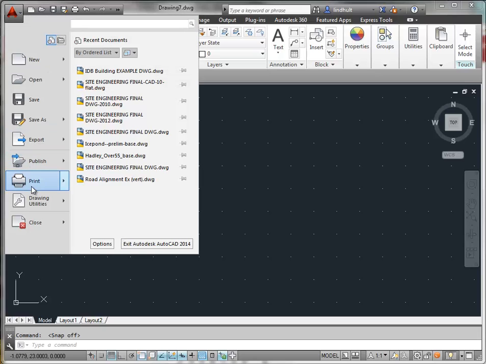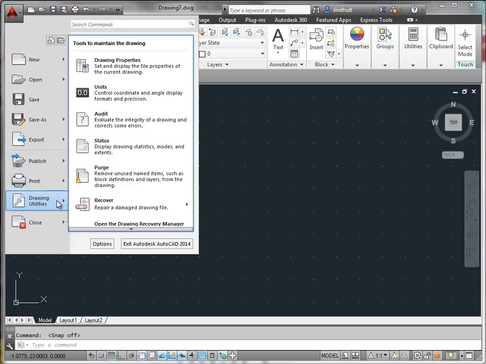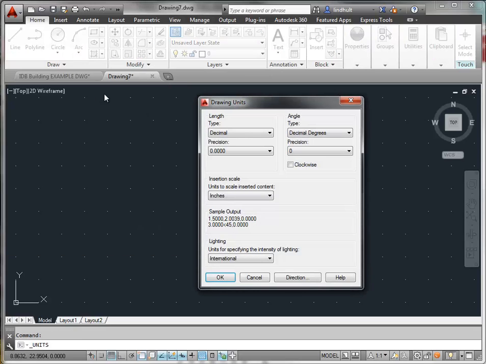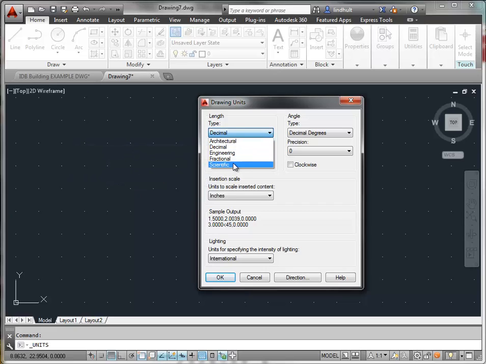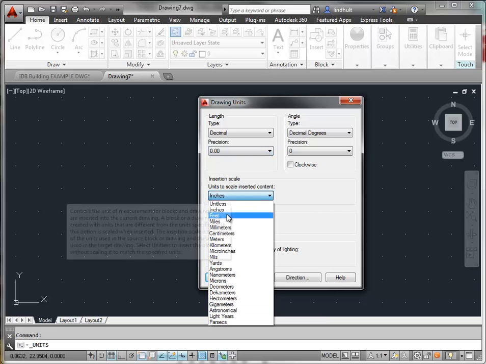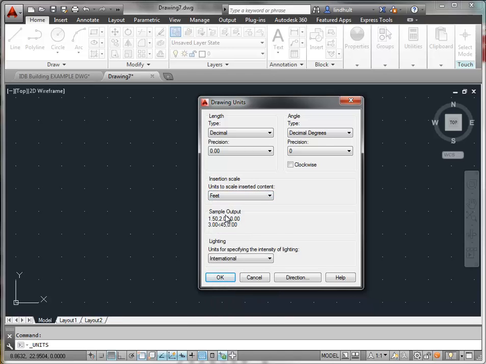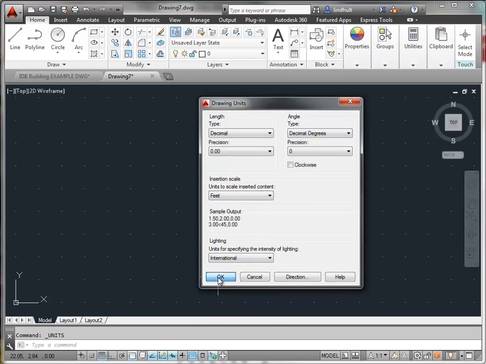So again, under A, come down to Drawing Utilities and select Units. And we're going to go with decimal units, although there are a variety of different options that you can select, architectural or engineering. Precision is just going to be two decimal places. And units, we're going to think of each one unit as being in feet. And we can just click OK.